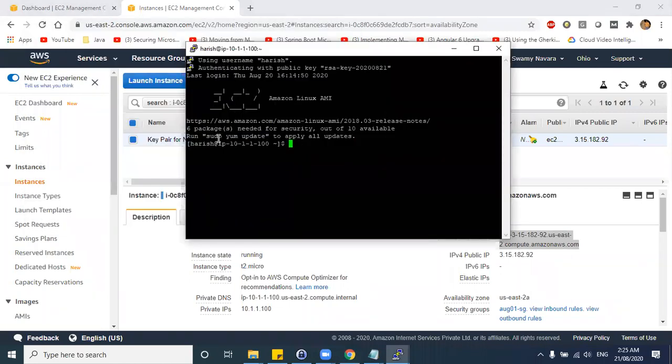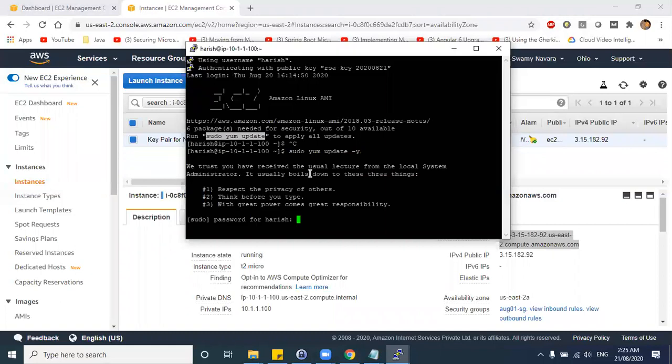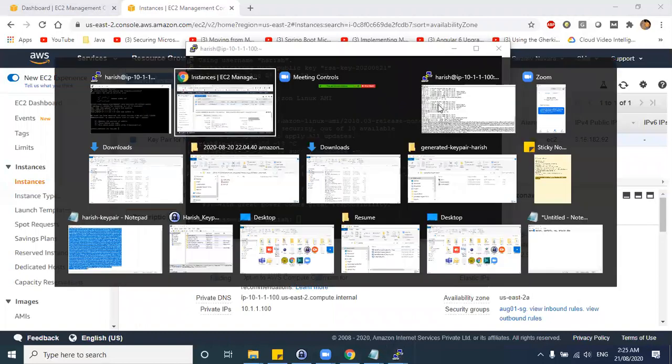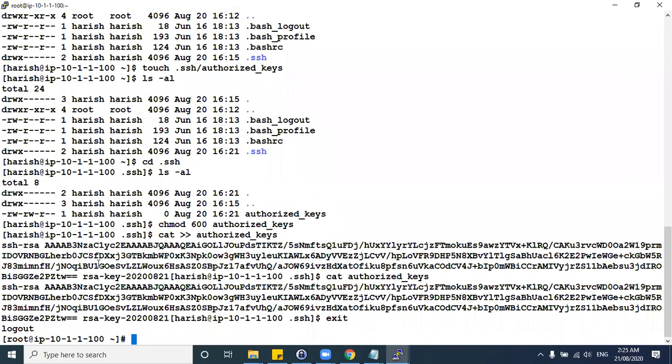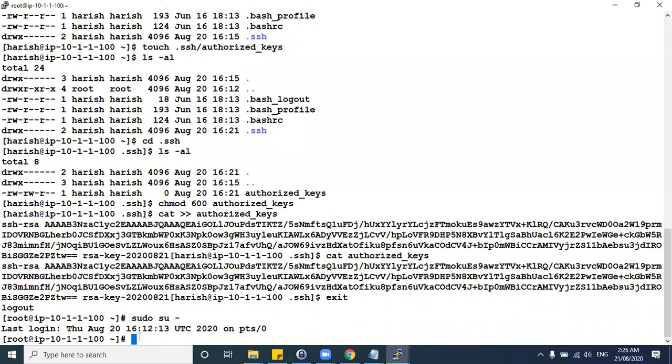So now you can type all those commands, for example, sudo yum update -y. So it is asking for the password, right? If you want to avoid this password prompt, what you can do is go back to the EC2 machine and exit from the Harish user. You will be under root user. Okay. So now type sudo su -. So you will have root permissions.